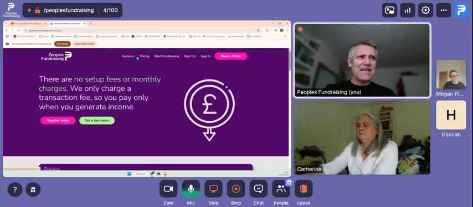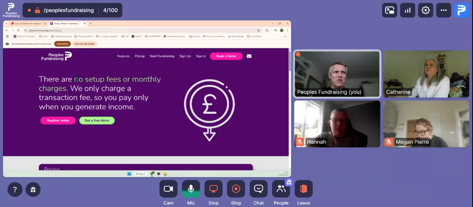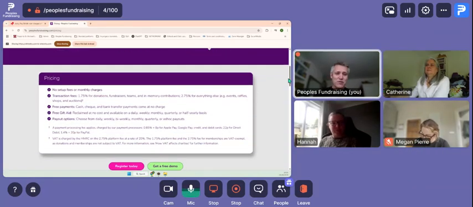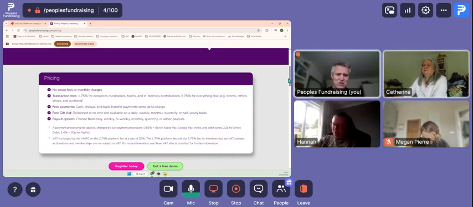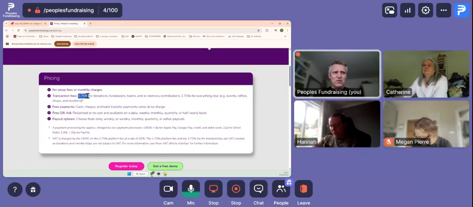The first one is pricing. So there are no setup fees or monthly charges. And we say that we're either the lowest cost platform on the market or very close to the lowest cost platform on the market, depending what fundraising tool you're looking at. So in general, for donations, we charge 1.75% or 2.75% for everything else.